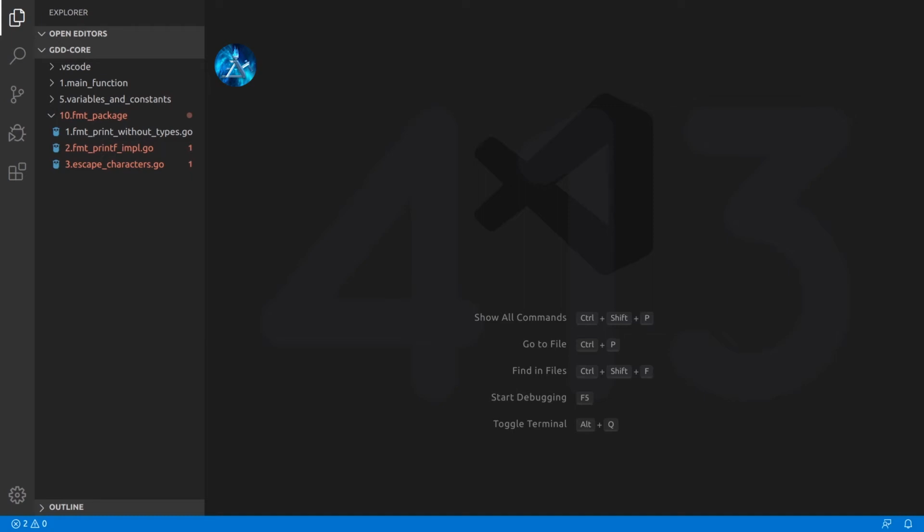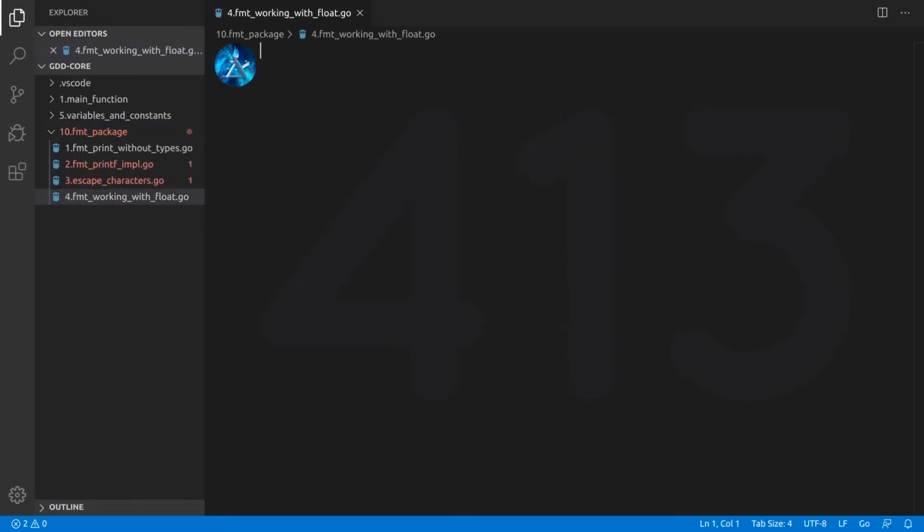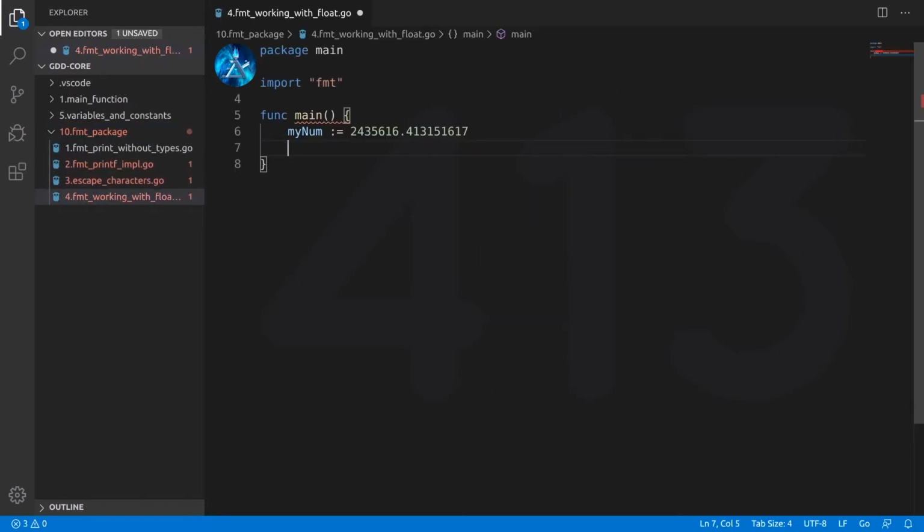First, let's create a new file. We will create function main, and inside our main we will create one variable with data type float64. Let's now see which floating formats we have.